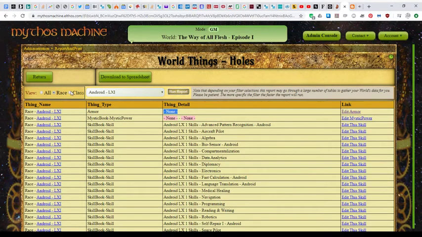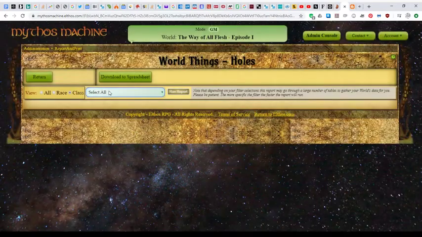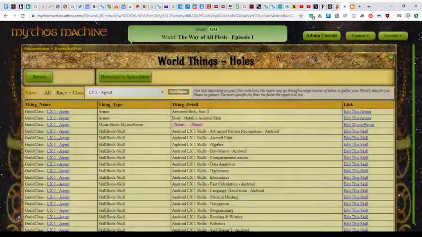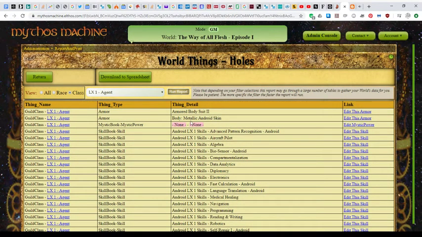Okay. But if I go to classes, and I pick the class for LX1 agent, and I run this report, okay, now the class has armor. It's got an armored bodysuit 2 and metallic android skin. So here's the rub. And this is where I made a mistake, and that's why this report is helpful to me.